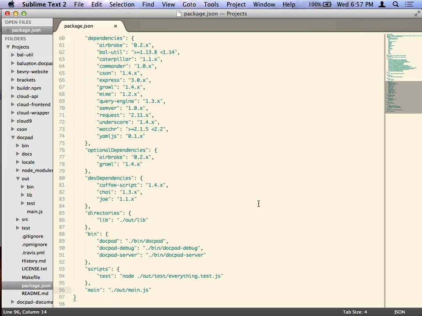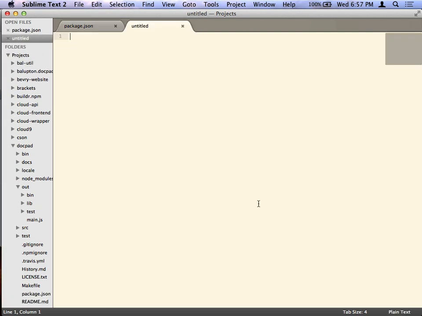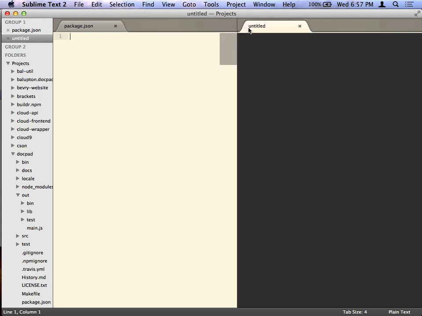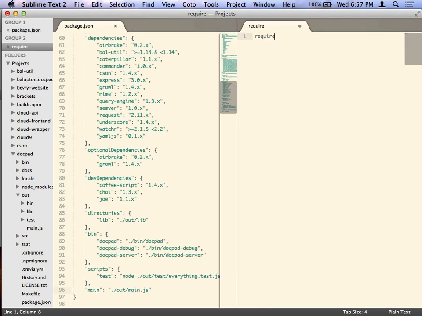So if I do require docpad, then it is actually including this file in the docpad directory. Now we'll go back.